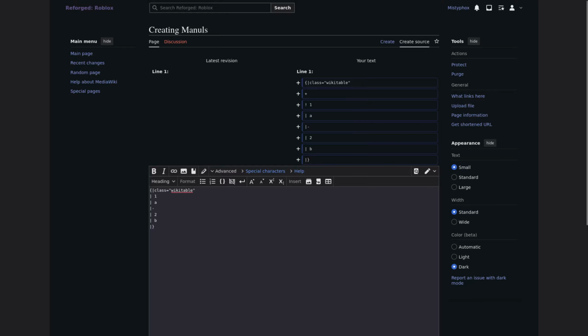Finally, to complete the table, type vertical bar closed brace. This is known as a table end. Optionally, you can create a table caption using vertical bar plus sign. This must go on its own line below the table start. Text put in a table caption will go directly above the table.